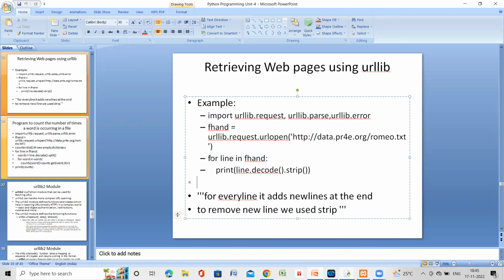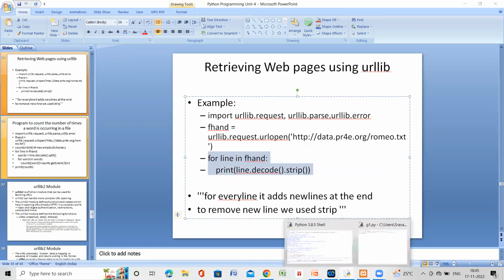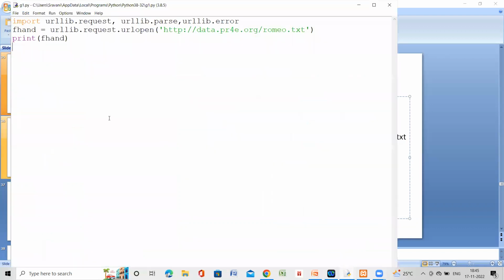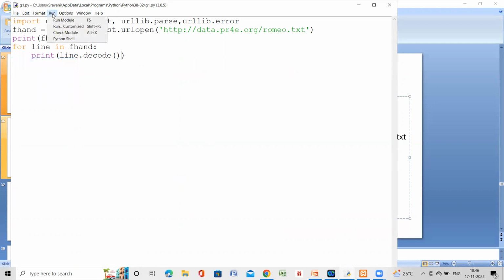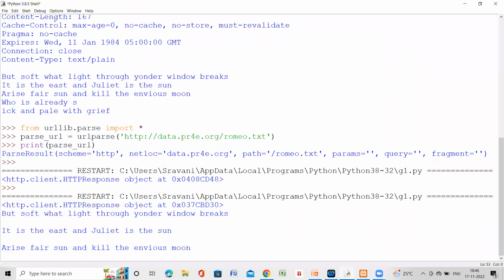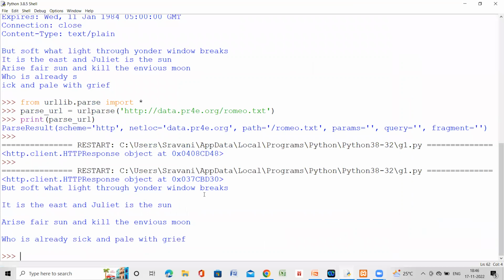Okay, and I'll print the lines. And before printing, I want to use strip and see what is the use of strip in this program. Let me print only the decoded lines. So the lines have been displayed.